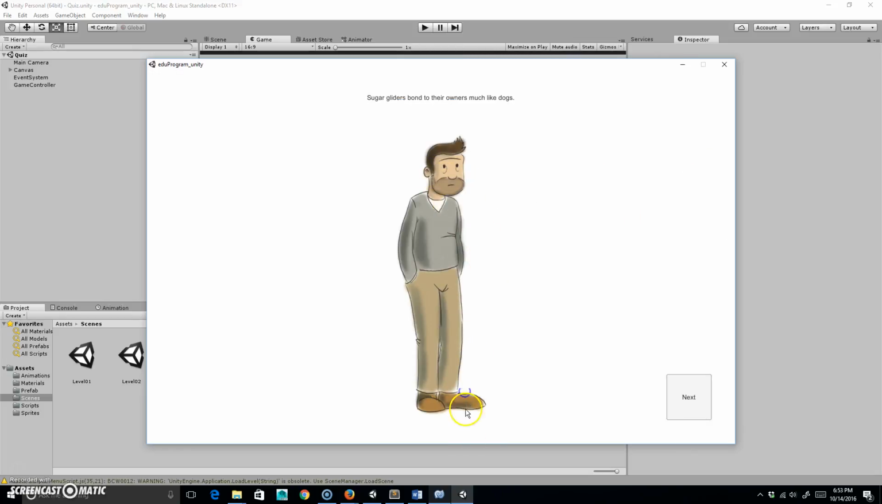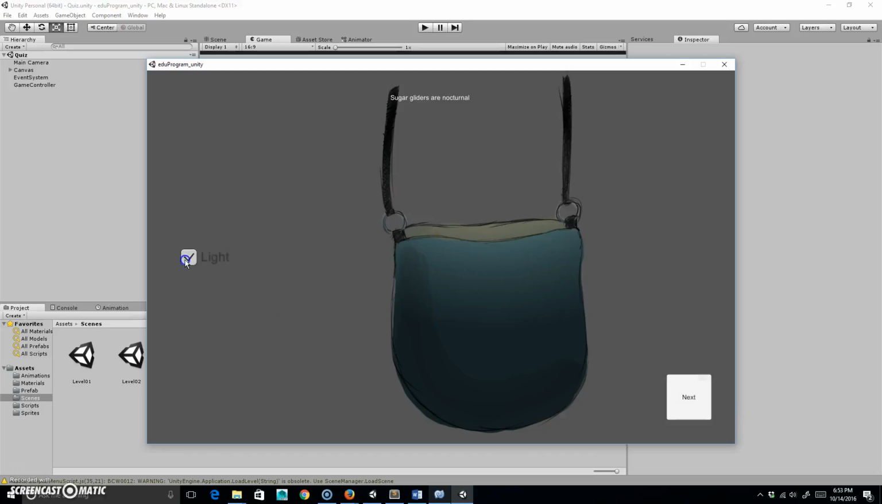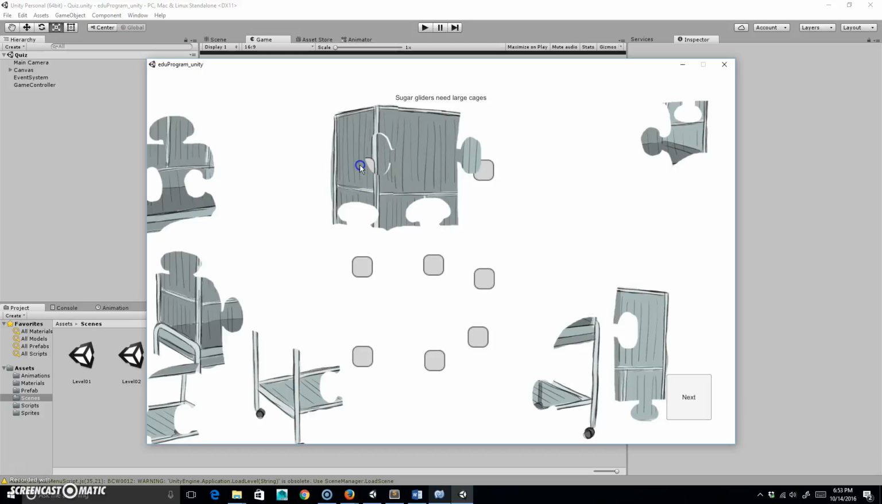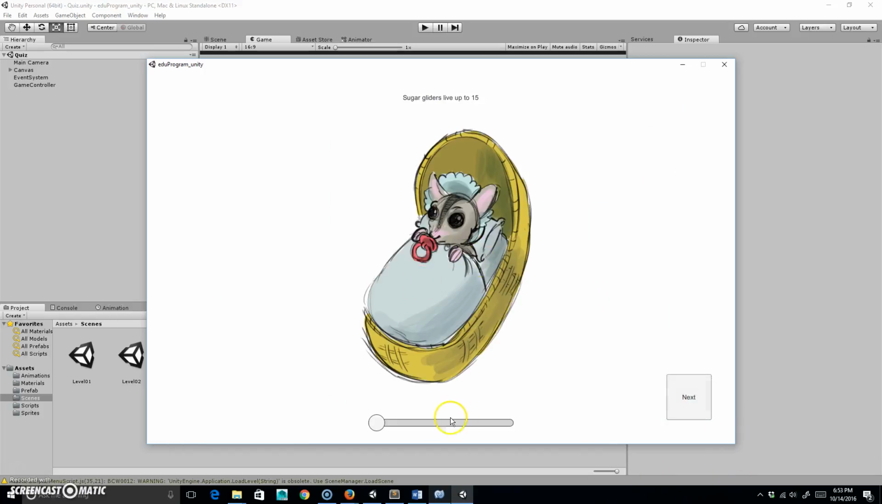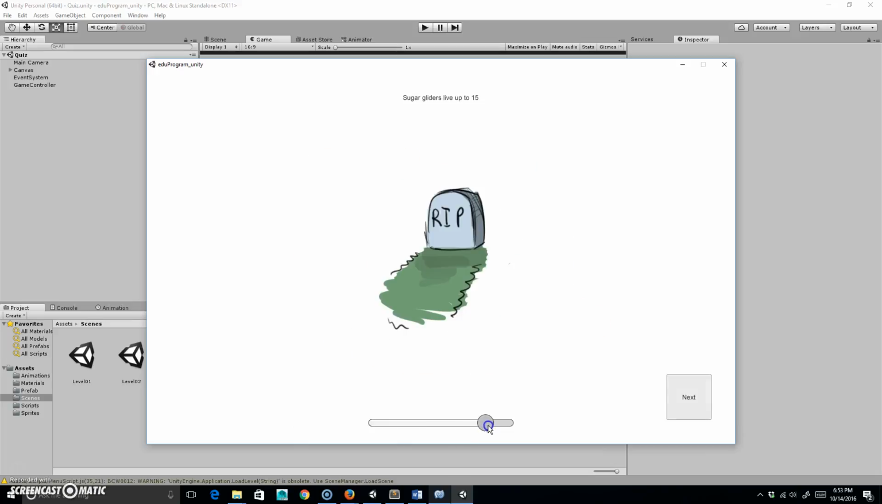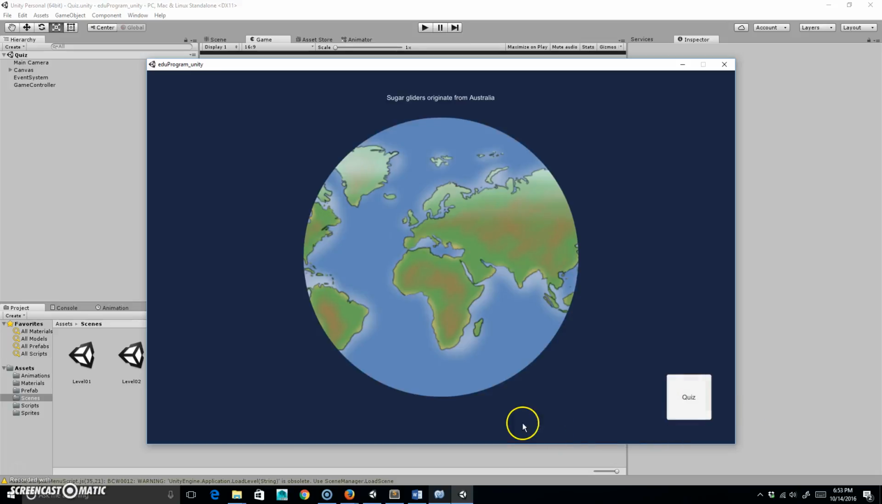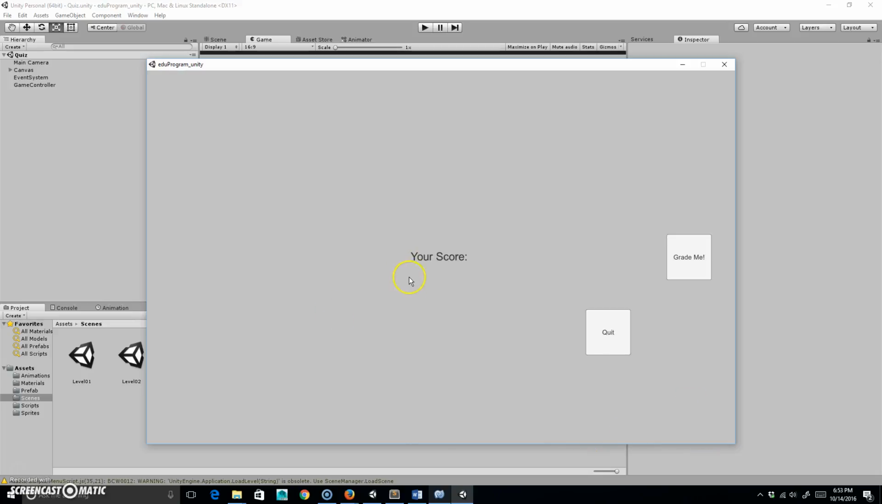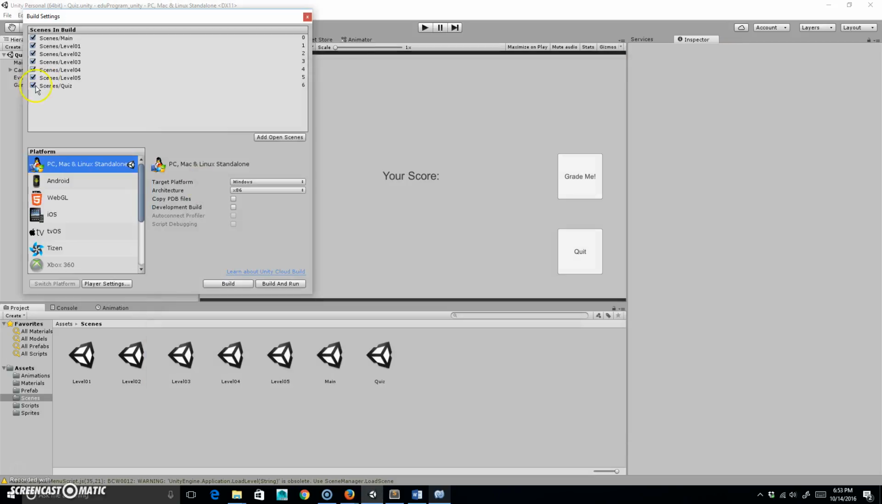And here's this thing. If you remember from before, I don't need all the sugar gliders. So sugar gliders bond with them, it's much like dogs. That's great. I can turn this light on and off. Okay, hit next. I can do my puzzle here, right? I'll hit next. I can adjust the slider. Okay, I'll hit next. And I can move this globe. And I'll hit the quiz. And oops, I left that on by default. So there you go.